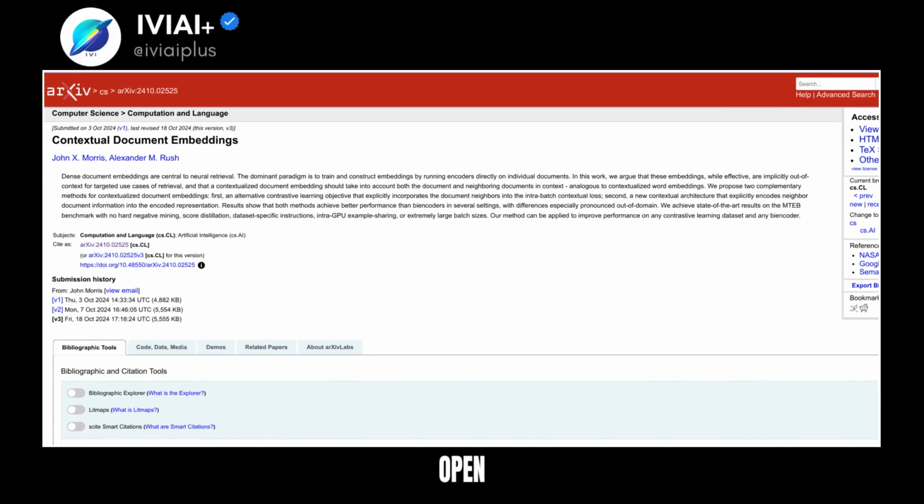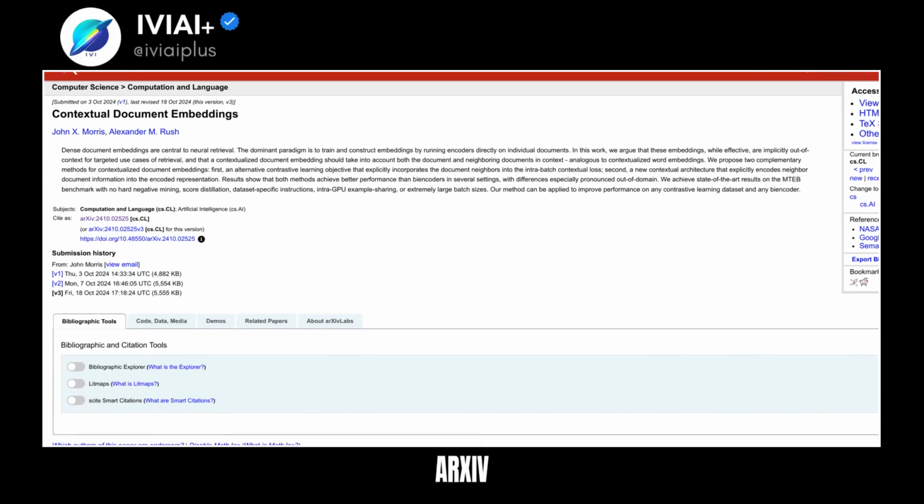Discover the latest in open access science with arXiv. A new study in computational language presents a breakthrough in document embeddings for neural retrieval systems.